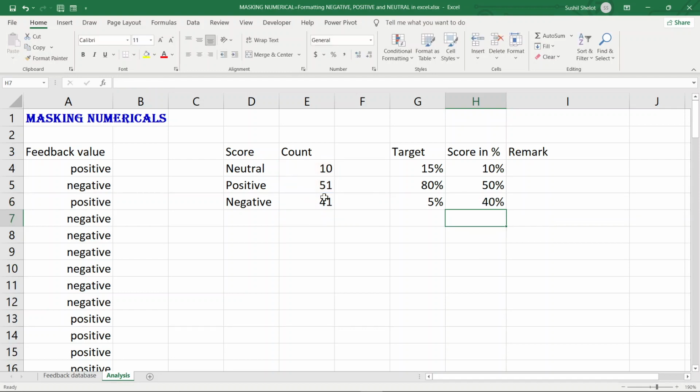Now if you see, the target is 15% where the score is 10%. So visually, I can make out it is better. The target was it should be greater than 80 for the positive values, whereas the score is less than 80. That means the improvement is required. And when the negative score is read out, it is 40%, whereas the target was 5%. So it is very, very much bad as of now. Well, so in the remark, it should come.